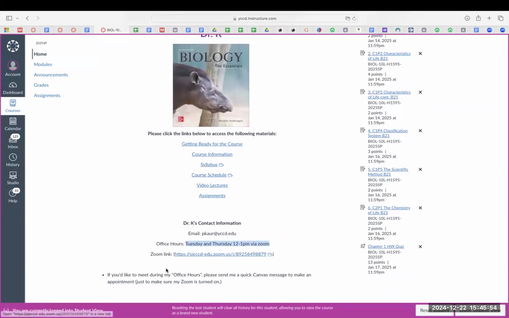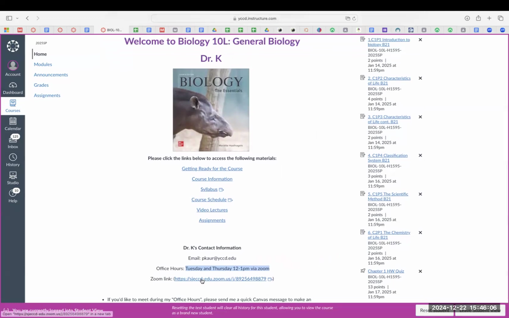And you have the Zoom link, but I prefer that you send me a quick message before you join, if you plan to join the office hours, because sometimes if I'm logged in for a long time and nobody shows up, it just logs me out. So I just want to make sure my Zoom is turned on. Going back to the syllabus.